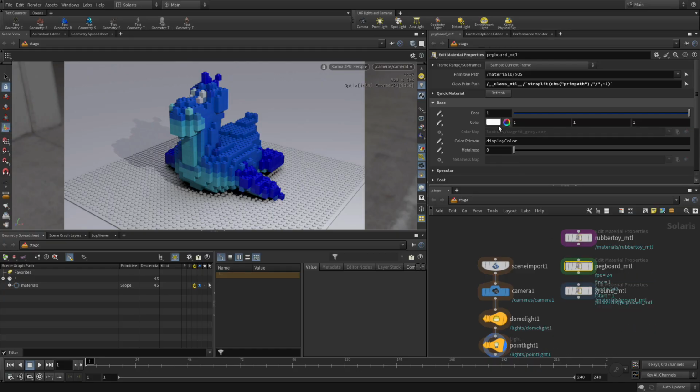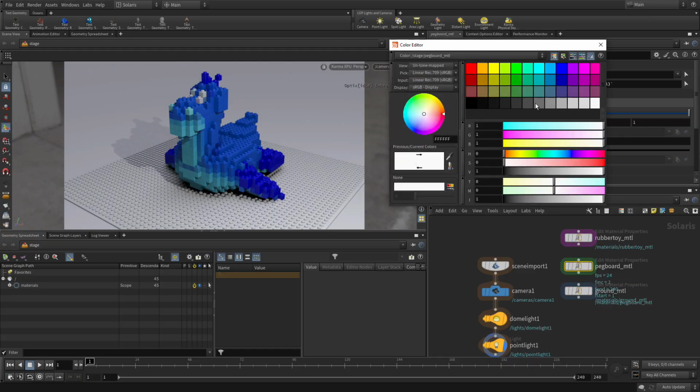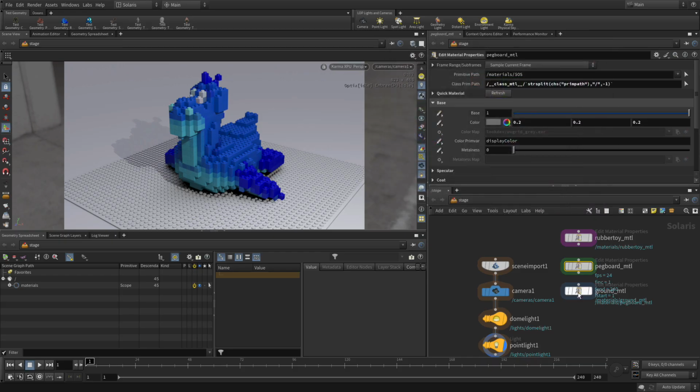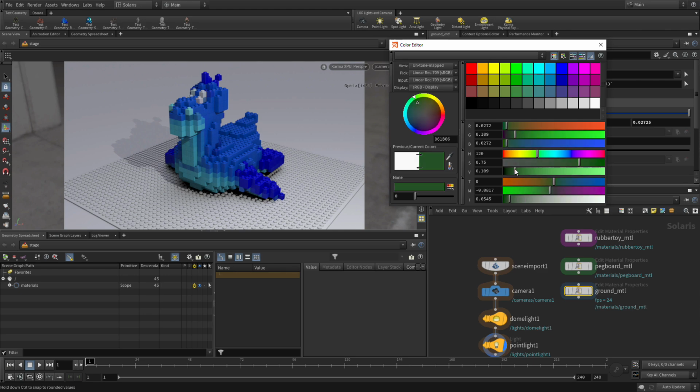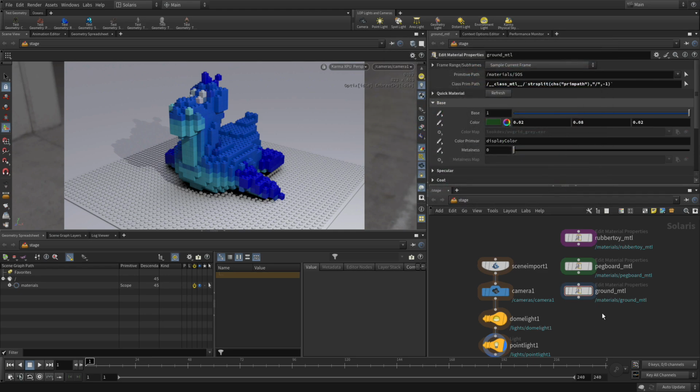And the pegboard we're going to make the color gray, and the ground we're going to go and make it green, maybe darken the green up a little bit. Let's go a little darker with that so it punches out a little bit. Now, making these doesn't assign them. To assign them, we're going to bring in a special tool.